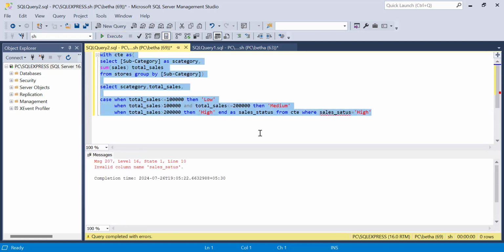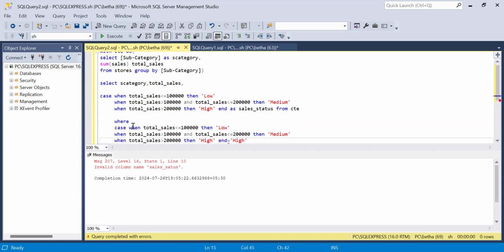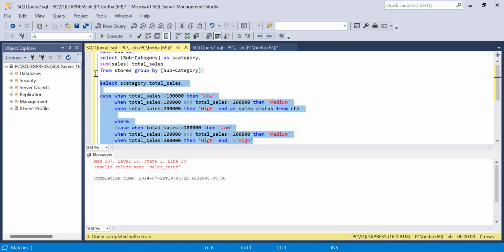So it's getting an error because sales status is the alias name, right? You need to mention this entire calculation, the CASE statement. Otherwise we can call it in the next CTE. Okay, keep the WHERE here. Delete this. Put it. And the bracket you can mention this. Okay. So let's execute this entire query.